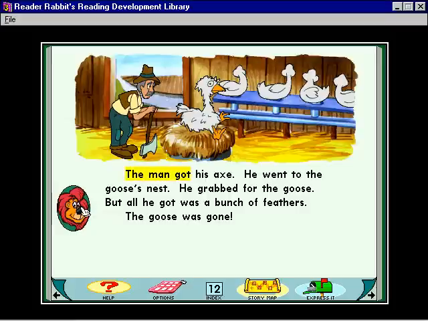The man got his axe. He went to the goose's nest. He grabbed for the goose. But all he got was a bunch of feathers. The goose was gone.